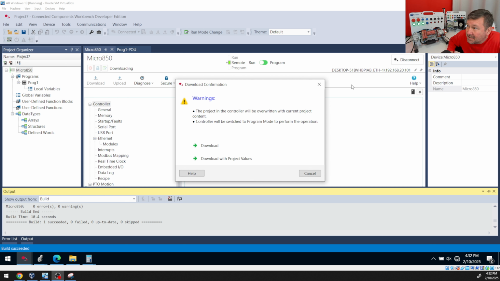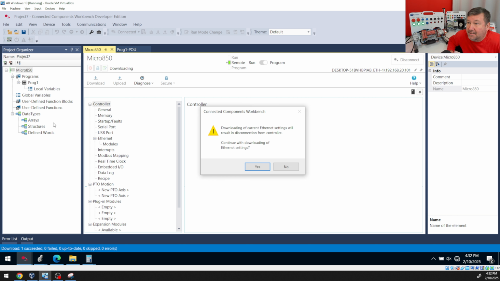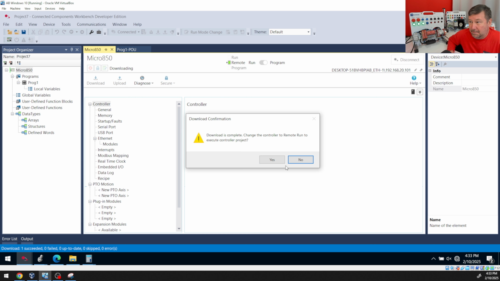But let's pay attention to these prompts, because I've made this mistake many times. I think I've made it on a couple of live streams even. We're going to download with project values. And we see it zooming across there. It's done its download. And normally this prompt is asking us if we want to put it back in run mode. But I told you just to create a new Micro850 program, and I didn't tell you to go set your IP address. So what this is asking is, do we want to change our Ethernet settings? And by default, Connected Components Workbench is going to be on DHCP. So if you get this prompt, you want to click no. Then we're going to get the second prompt to put it back in run mode.